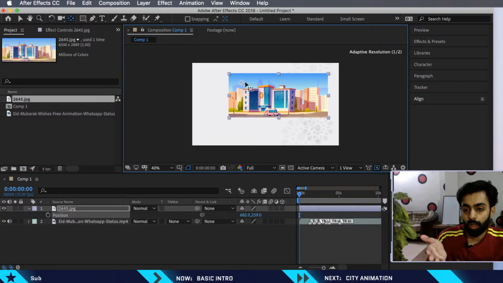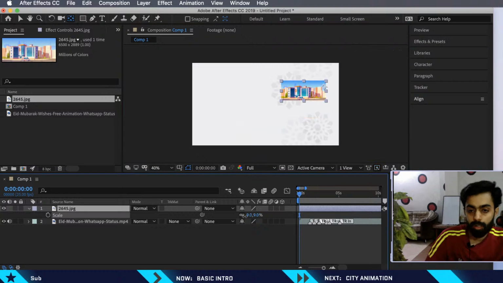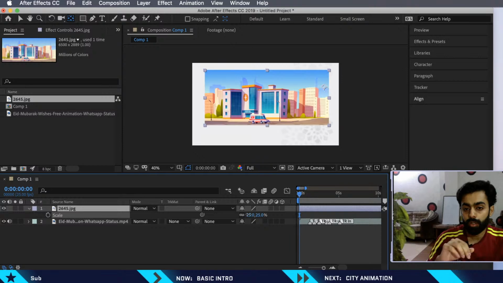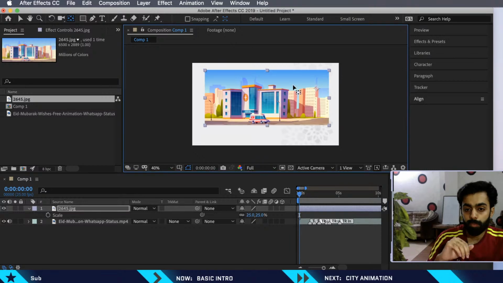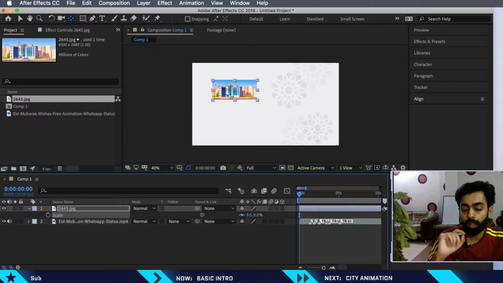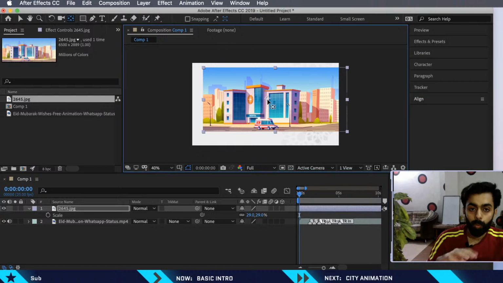For example, if I change its position to here and then scale, you will see that the image is scaling up from the anchor point position. If I change the anchor point position to the left and then scale it down, you can see that the image is scaling down to its anchor point position. So the position of the anchor point is really important while you're doing the animation.